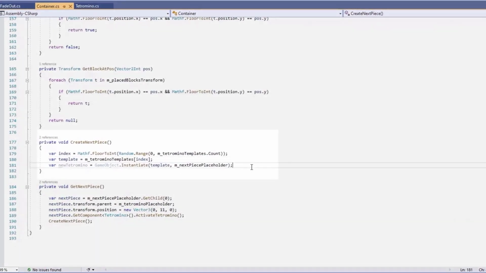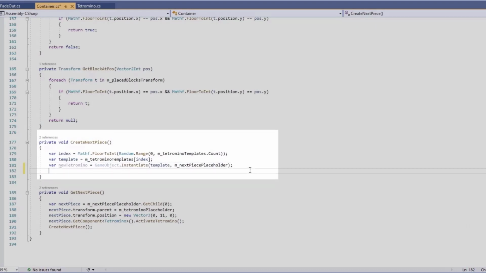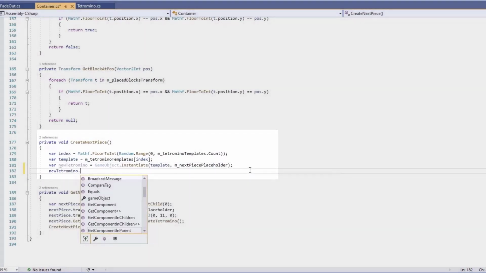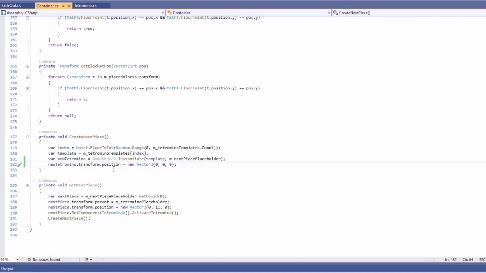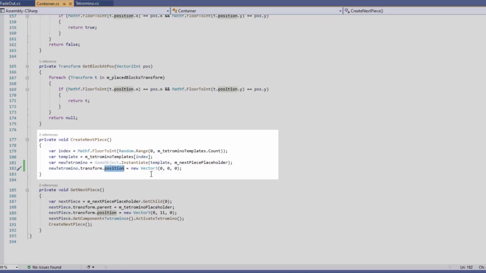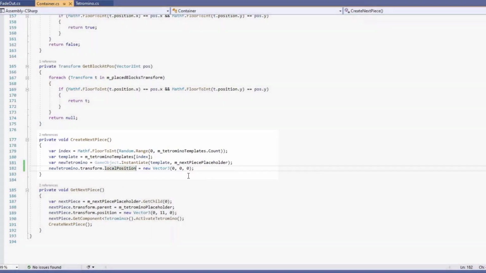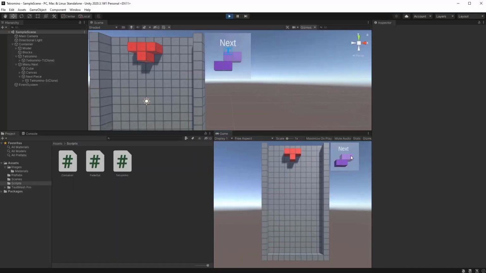So over here in my create next piece method, I'm going to set this position to all 0s. So something happened here. Why is this piece in the middle? So I'm going to change this position to local position. The local position is going to be 0, 0, 0. All right, so we see the next piece over here. It still looks like it's sticking out a little bit. Let's take a look at it.